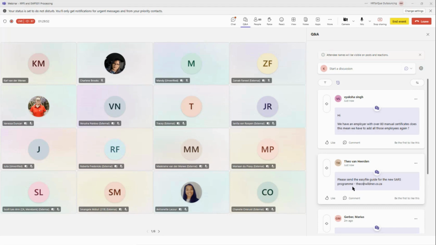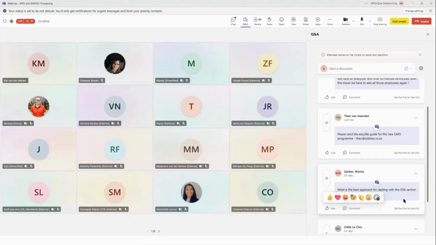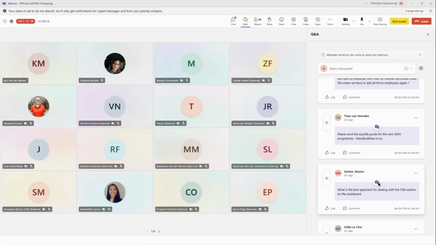Theo, thank you very much. Yes, we will definitely put it out. Best approach for dealing with the AA88 section, Marius, as I said, is fairly difficult to say a best solution. We can definitely forward on the guide from SARS, or alternatively, if you drop us a mail, the email address is in the chat, we can probably set up a bit of time just to go over what your requirements are and see how best we can assist in that area.